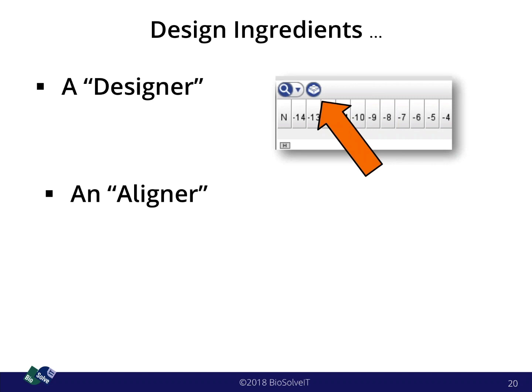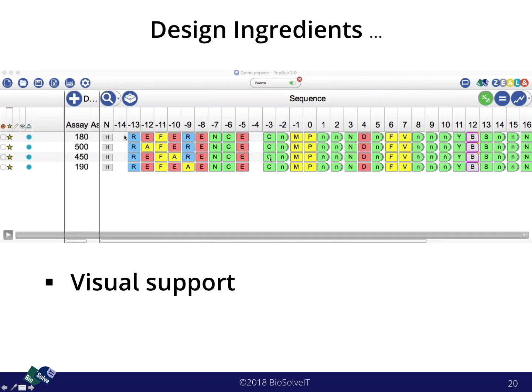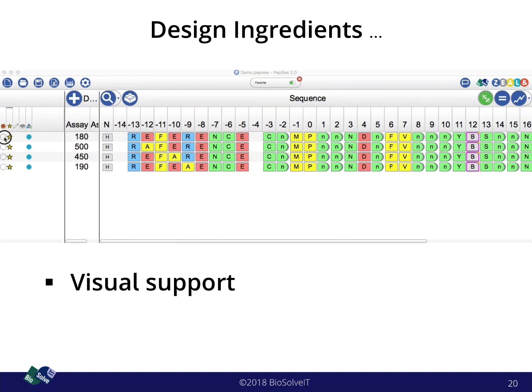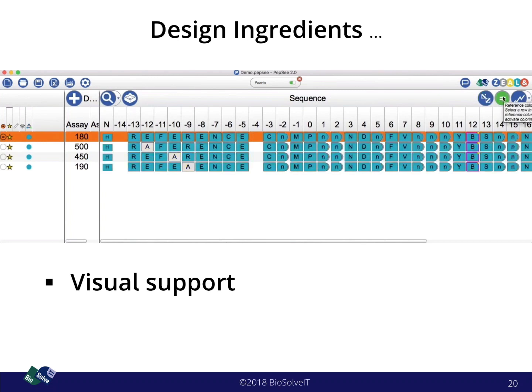We need an aligner. This is something that I already talked about before. And we, of course, would like to have visual support along the way. So here I made up an example with dummy amino acids. As you can see here, I wrote reference, compound, etc. to make you aware of how this relates back to references that I may have. And once we actually fire up our designer by clicking on the Lego icon, we can design a new sequence with respect to what we know from previous experiments, for example.